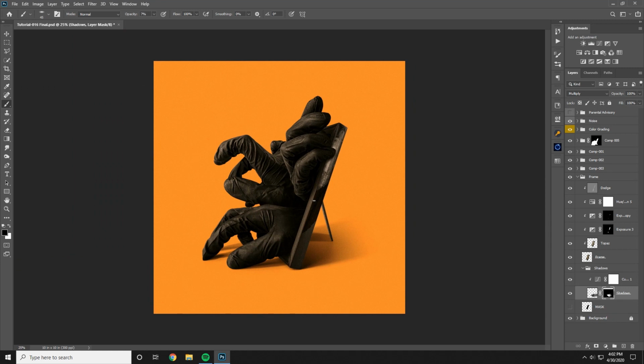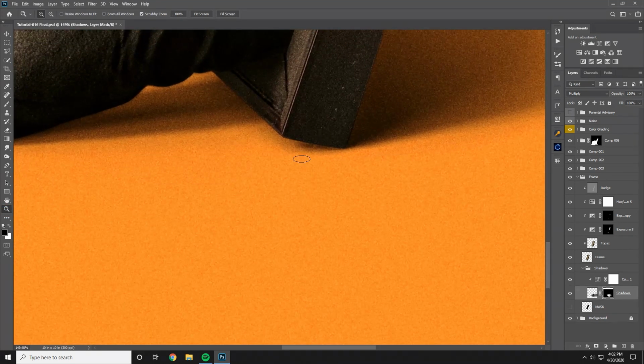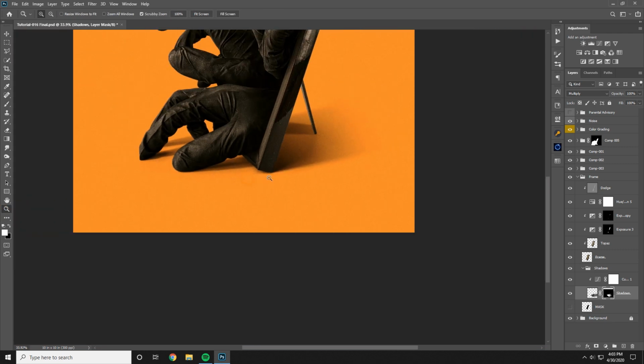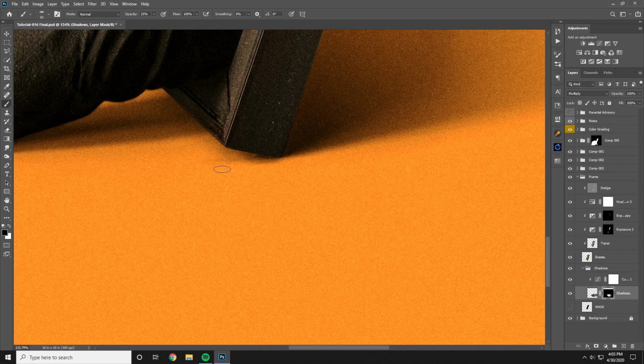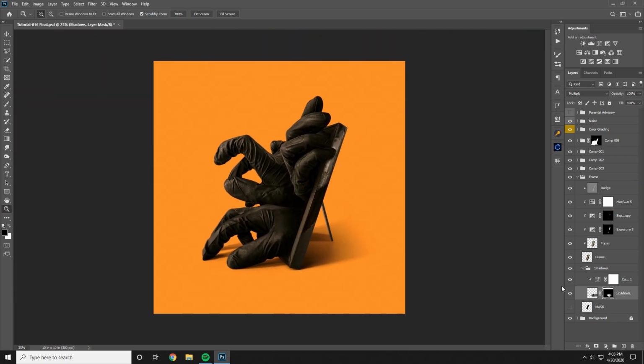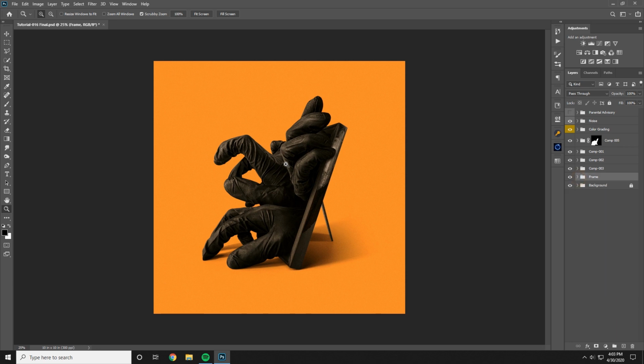Okay, let me zoom out, see how it's looking. Let me clear it out again. I'm not liking how it's looking. Still not liking that. Okay, that looks better. So I fixed that up. See what other stuff we can fix around here.